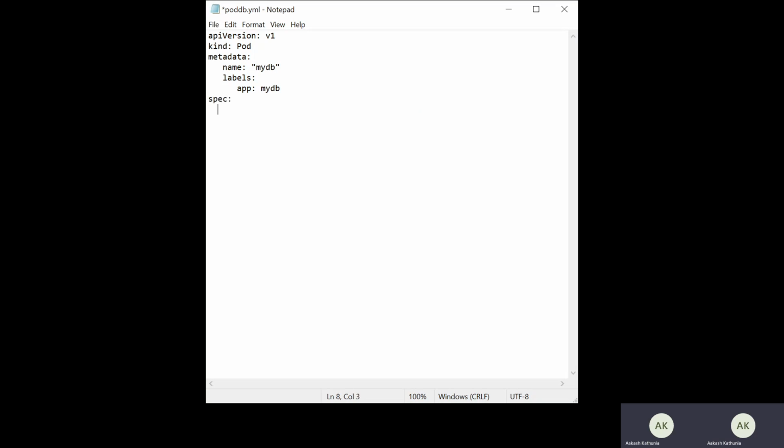So inside specification, I can define the containers, within which I will define the image. Inside the containers, I can define the name of the container. Let me take the same name, mydb, and the image. Let me take the image like mysql colon 5.7. As you know, you can pull the image from Docker Hub. This is the same image which we used in our previous day's session.